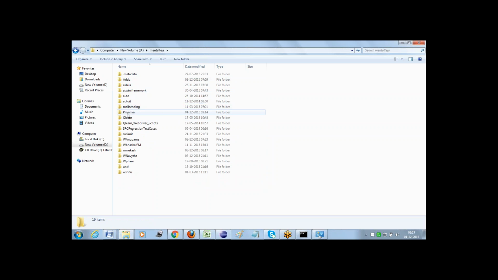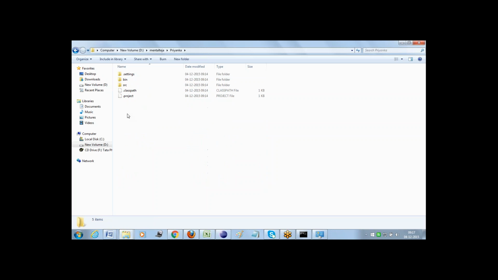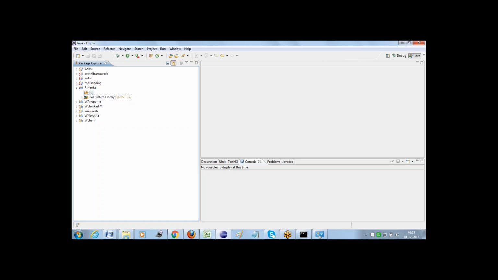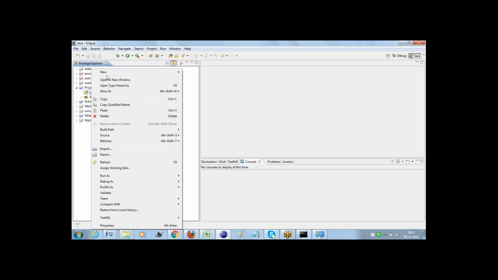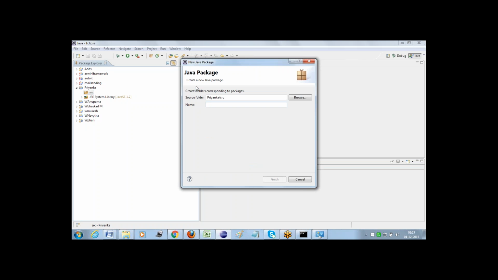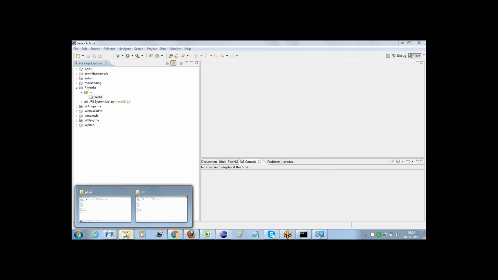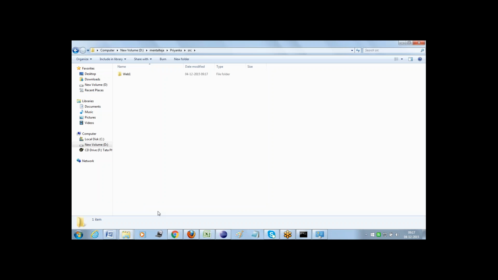Under the Teja, I have created a project with the name Priyanka. Under the Priyanka, we have an SRC. See, under the SRC, it doesn't contain any folders now. In my Eclipse editor, under the SRC of this project, when I create a package and name it web1, if you cross check this SRC, a subfolder got created.